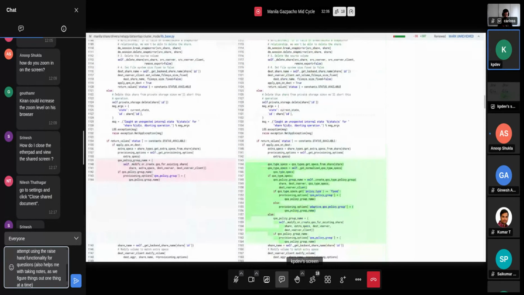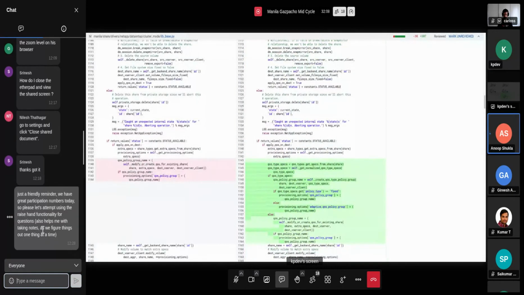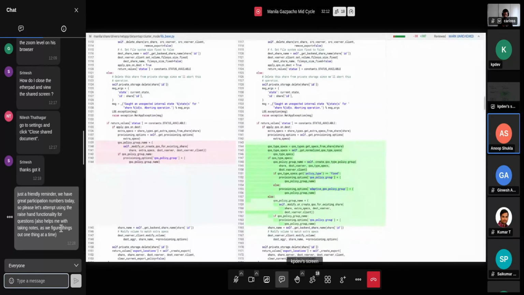In that case, there can be a share type that is present on Manila, but it may or may not be present on the SVM where the share is going to be created. And during share creation, we make sure that the policy is created with the spec that is defined in the share type.